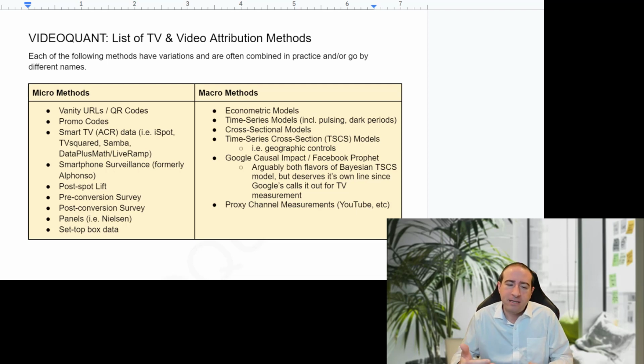You then have companies such as iSpot, TV Squared, Samba, that will build up ad catalogs that have fingerprints associated with known ads that could have run. And then by connecting the dots between the ACR data and this ad catalog of known ads, you can now say, all right, it's this ad, this commercial that showed on this device associated with this household, this IP address.